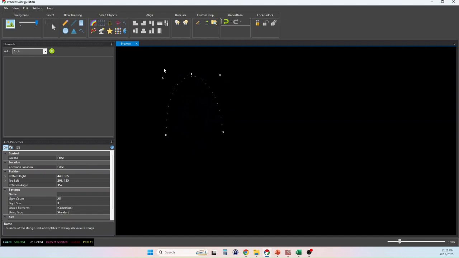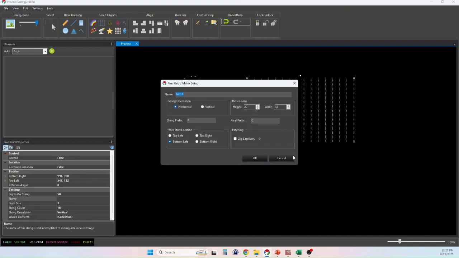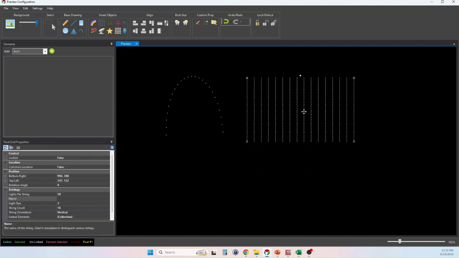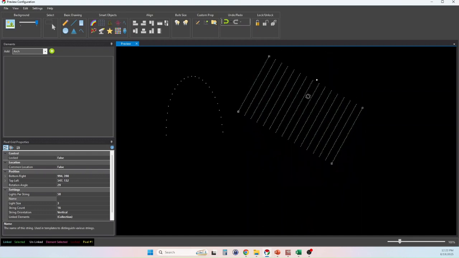midpoint. We can do this on other elements, such as the pixel grid. Same thing: if you select it, the dot is up here. Put the cursor over the top of it, click and hold the left mouse button, and the element rotates.